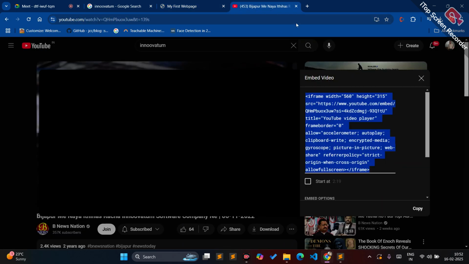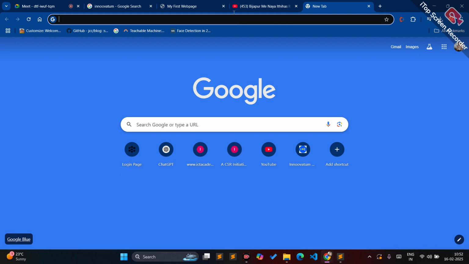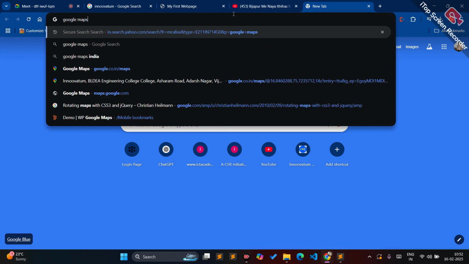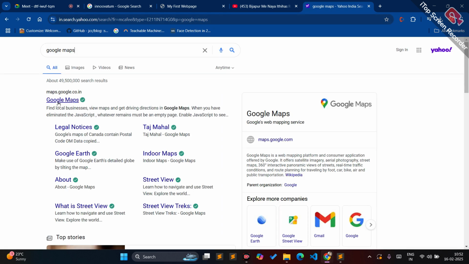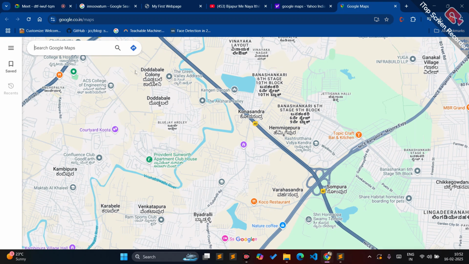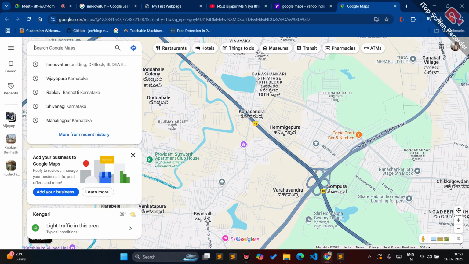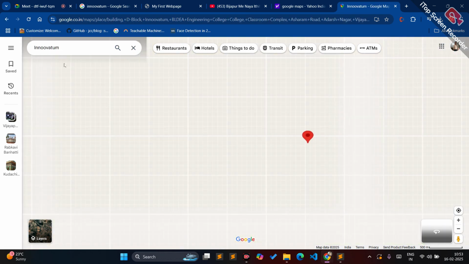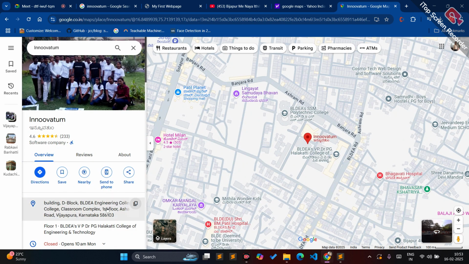Second thing, what if I also want to display some address? So I'll go to Google Maps, search for it, click on Google Maps, and in the search box for the address, I can search for Innovatum and click on it.